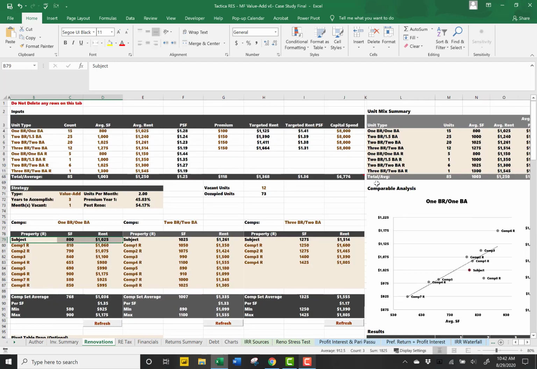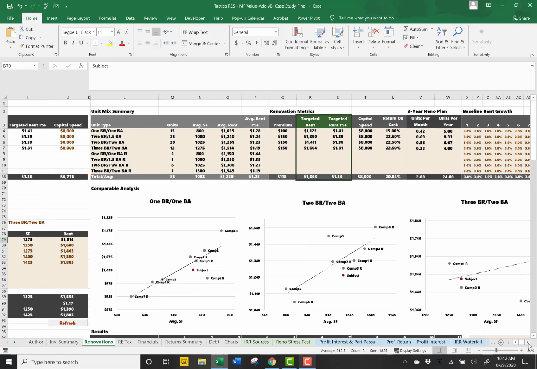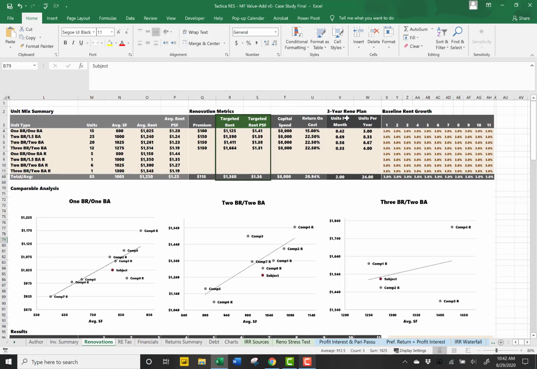So once you enter all that information, really the good stuff is off to the right. You can see there's a summary of the unit mix, the renovation metrics, the rental plan. You can control the baseline rent growth in this model as well. So you can see that there's growth rates for each year of the hold period, where you're controlling the underlying baseline rent growth, and then essentially the premium would phase in on top of that.